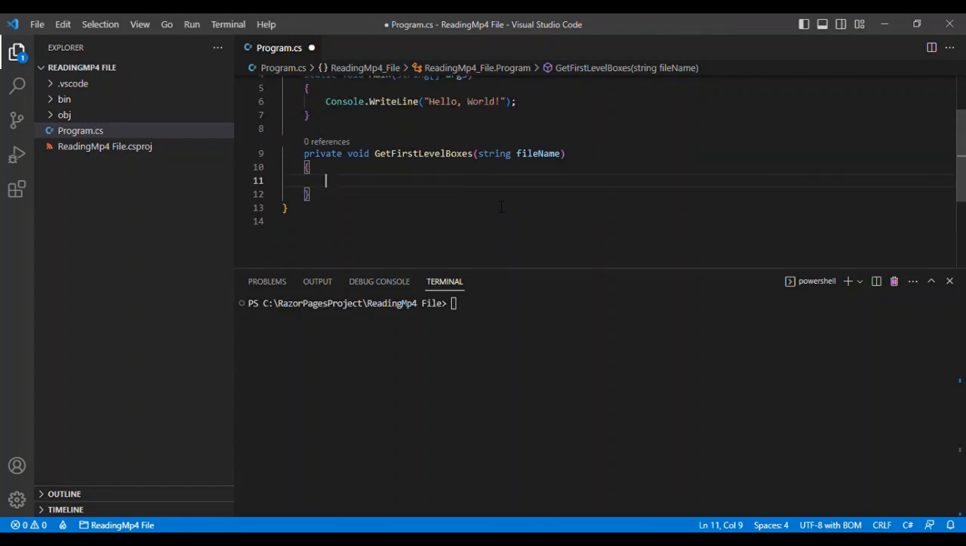So what do we do now? The first thing that we're going to do is to open that file and then read all the bytes of that file, and then start reading the actual boxes the way they are structured. So how do we open a file? Let's use a using statement.